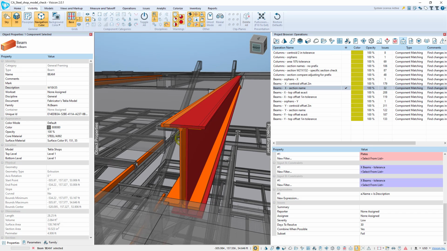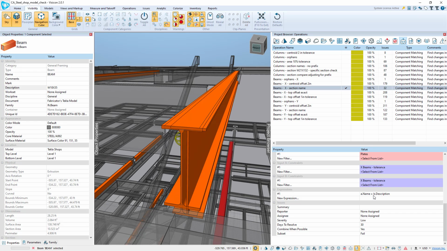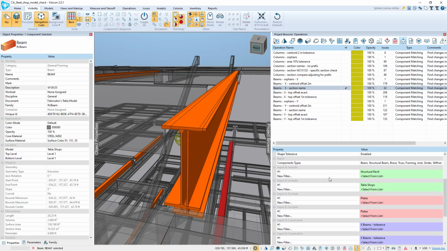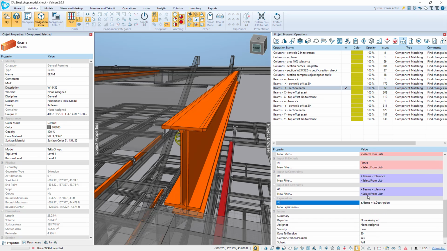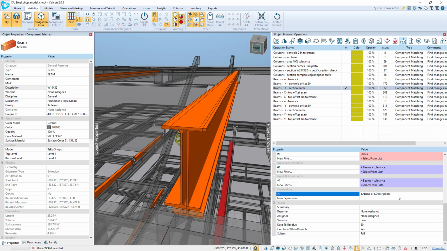Not a problem for Visicon's component matching, because here we can see that I've written a simple expression that says model A, it's the name property, right? So that's here, model A being my Revit model, has to equal the B description, right? So it's that simple. How would I create something like this? I would take the property, right click, copy the variable, and just type in A dot, and then paste in the variable, right? So it's that simple.